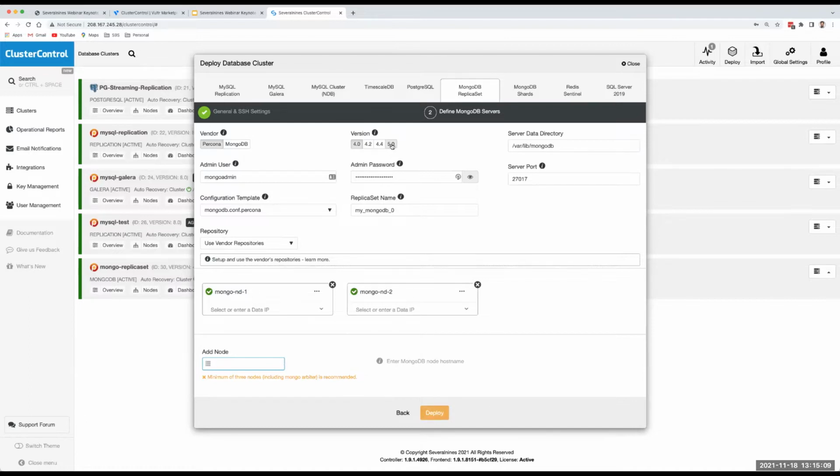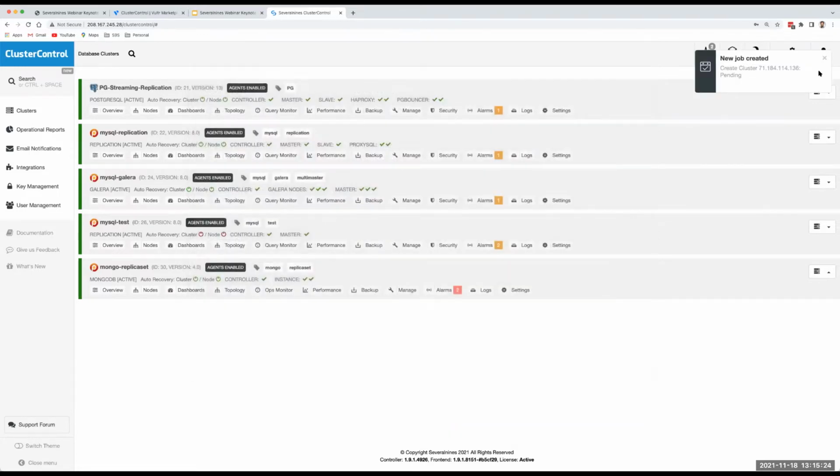I can also pick one of these versions here as well. So I'm going to pick the default 4.0. I can pick the 5.0 version as well. And also with the distributions, we can pick the MongoDB distribution or the Percona version of the distribution as well. So I'm just going to pick 4.4 here and click deploy. So it's going to do the same functions.